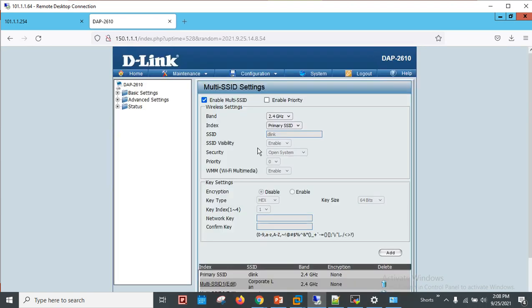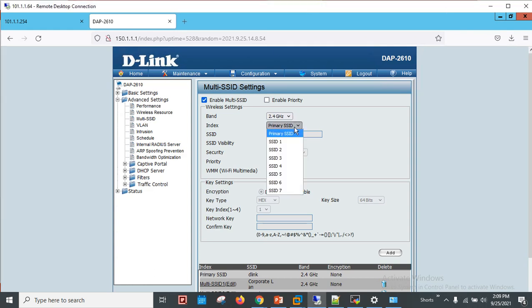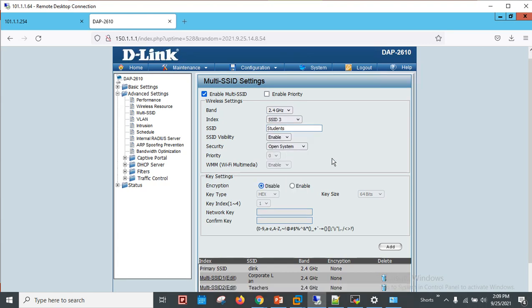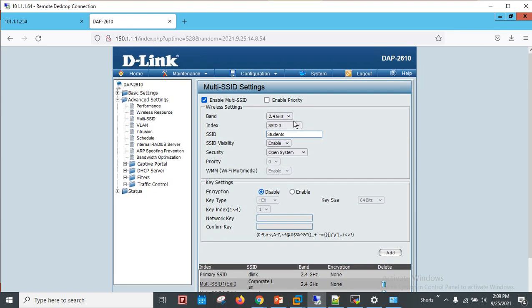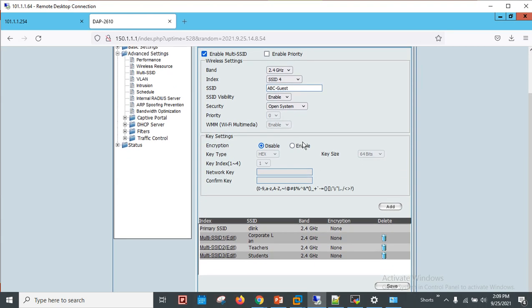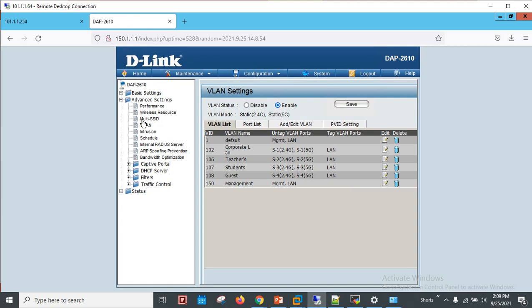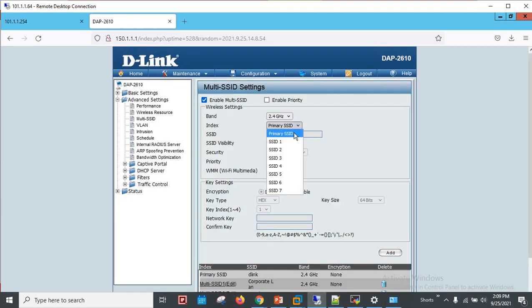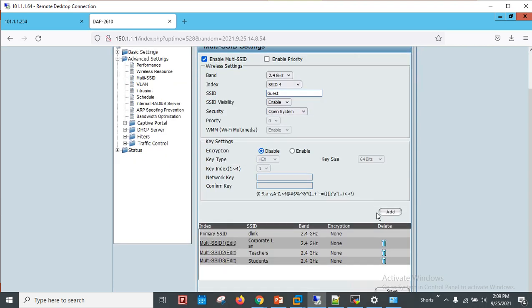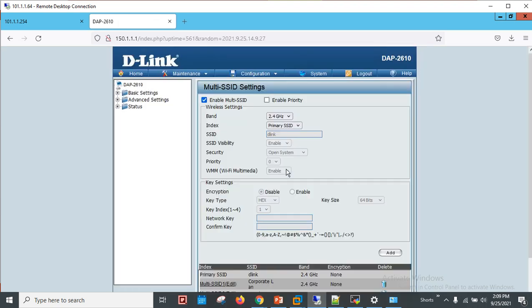As you can see, it's automatically picking the option. S3 is done, so it should be S4. This is S4, guest, or ABC guest, or whatever it is. It is guest. I will just make S4 as guest and click on add.